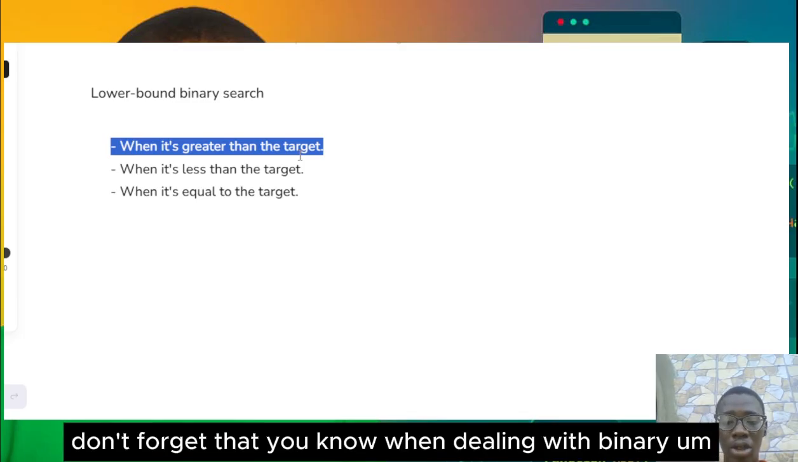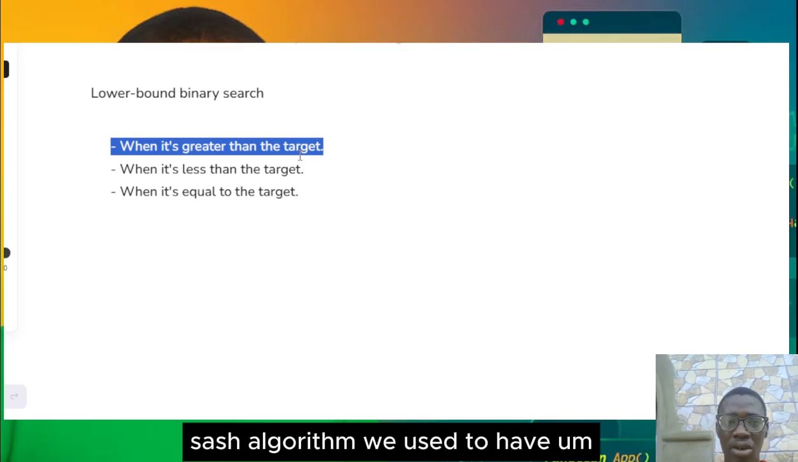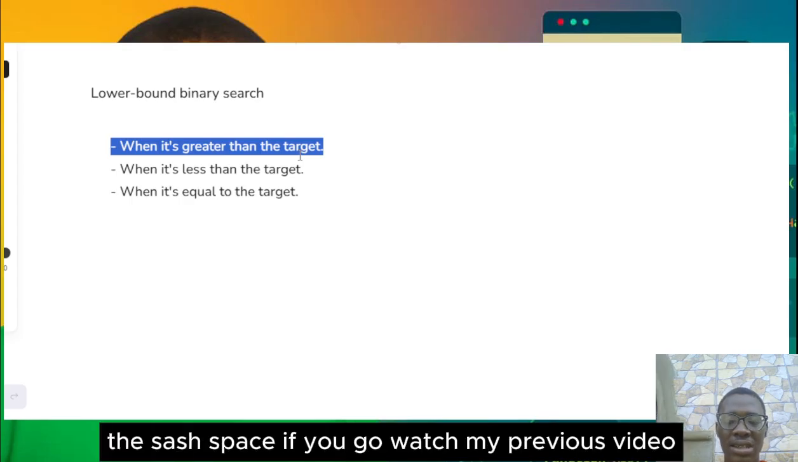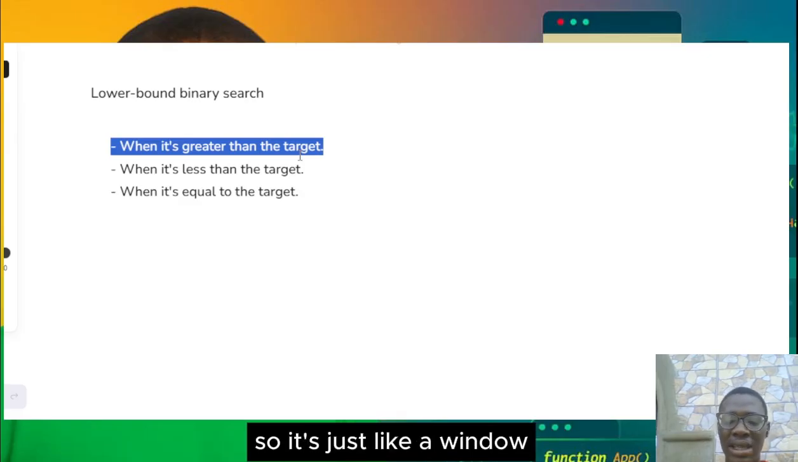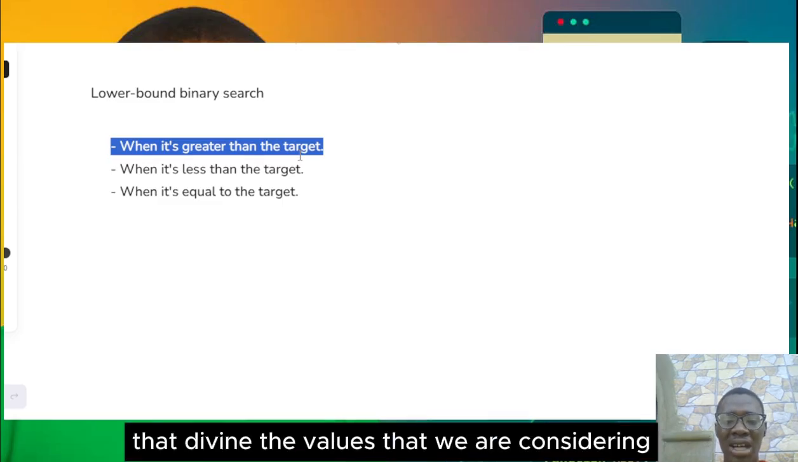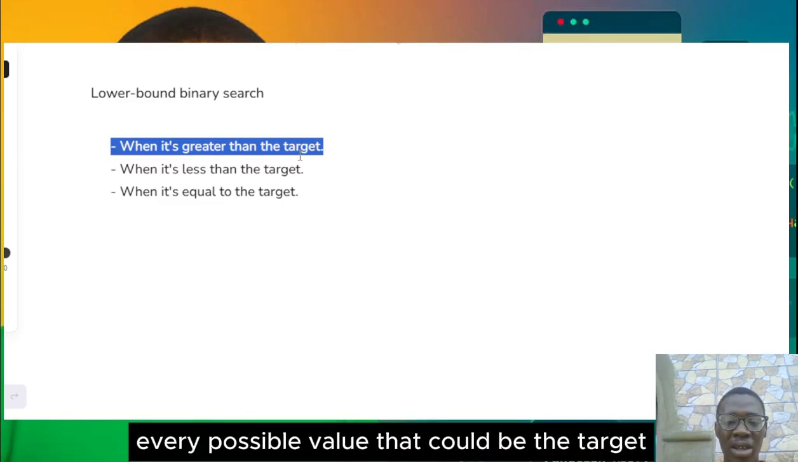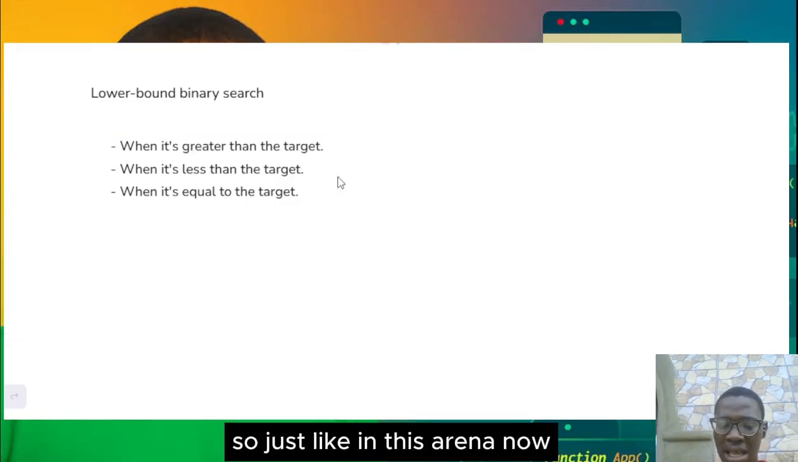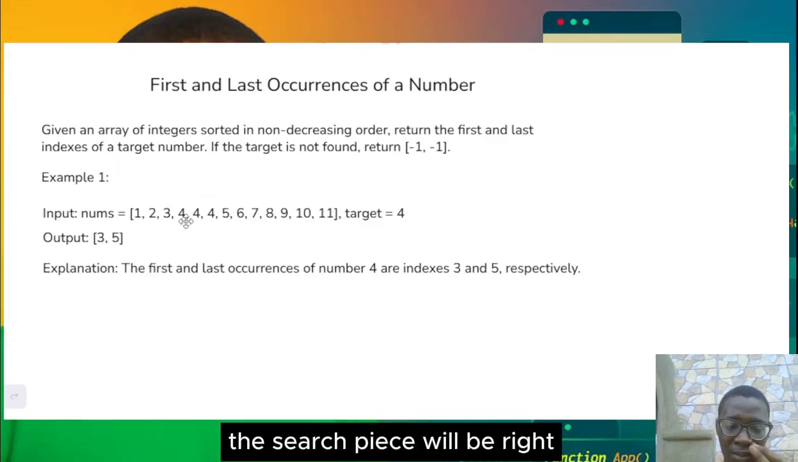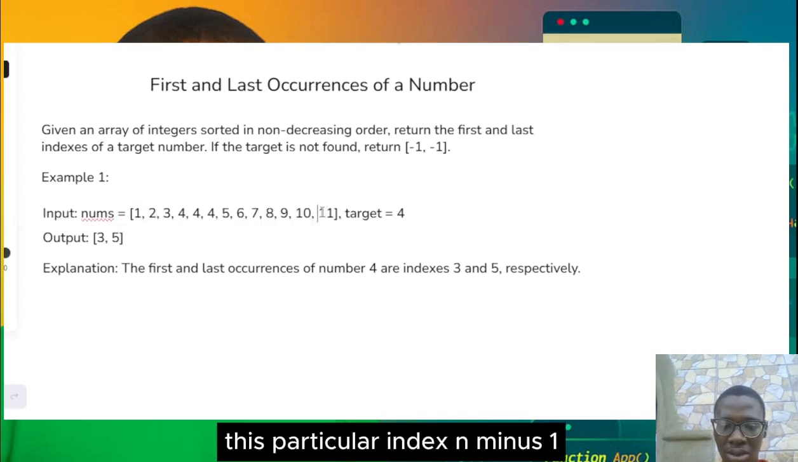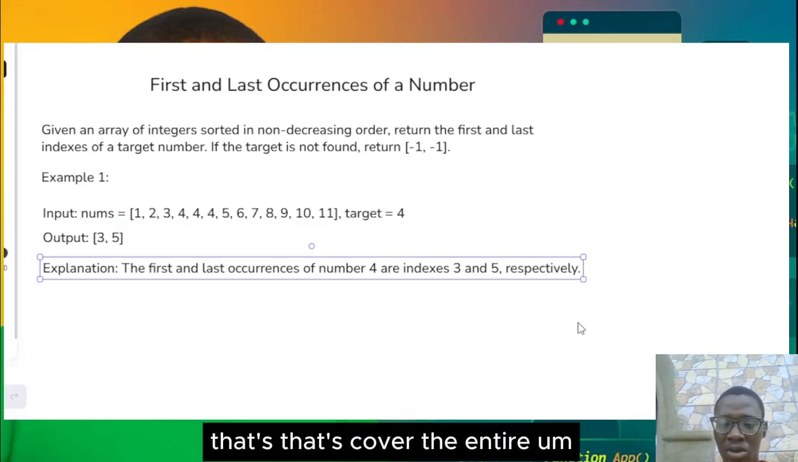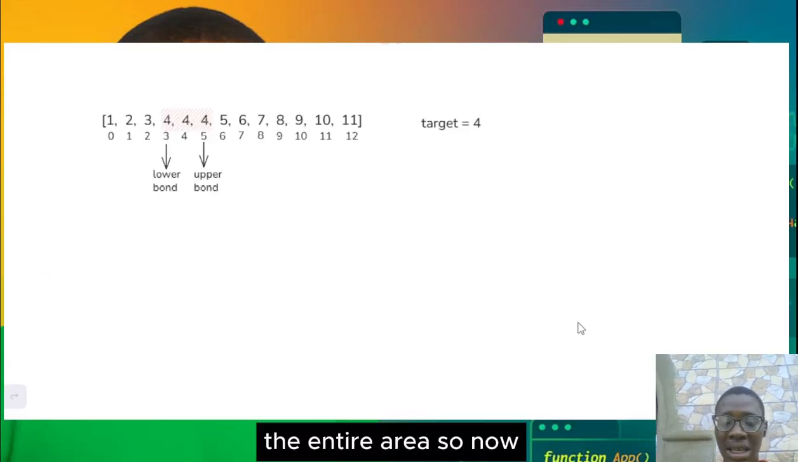Don't forget that when dealing with the binary search algorithm, we have a search space. If you go watch my previous video, we have one pointer at the left and one at the right. So it's just like a window, a boundary that defines the values we are considering, every possible value that could be the target. In this array, for instance, the search space will be from index 0 to index n-1. That covers the entire array.